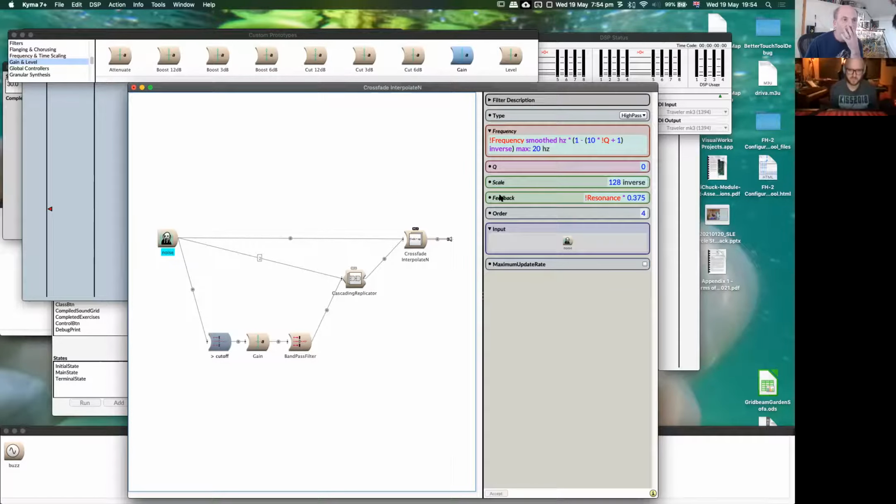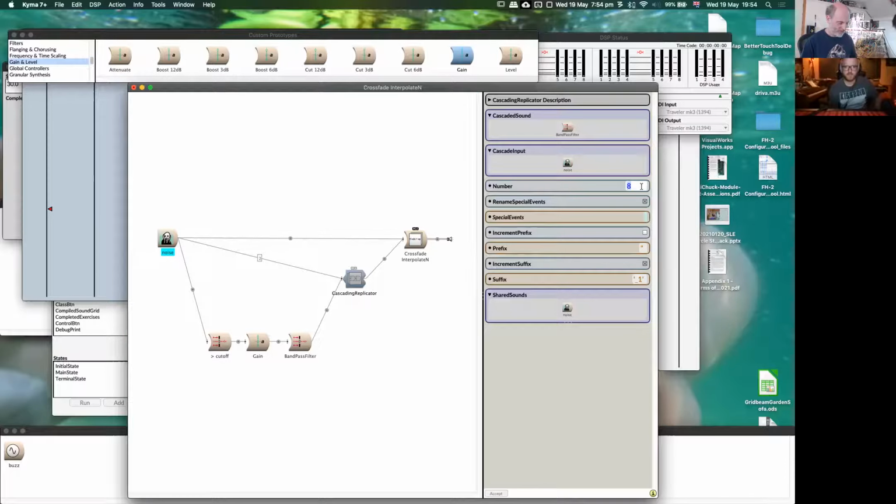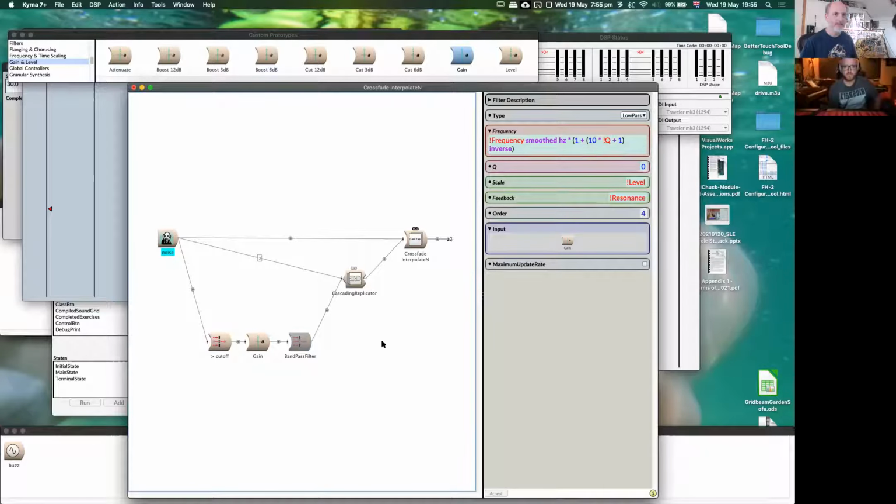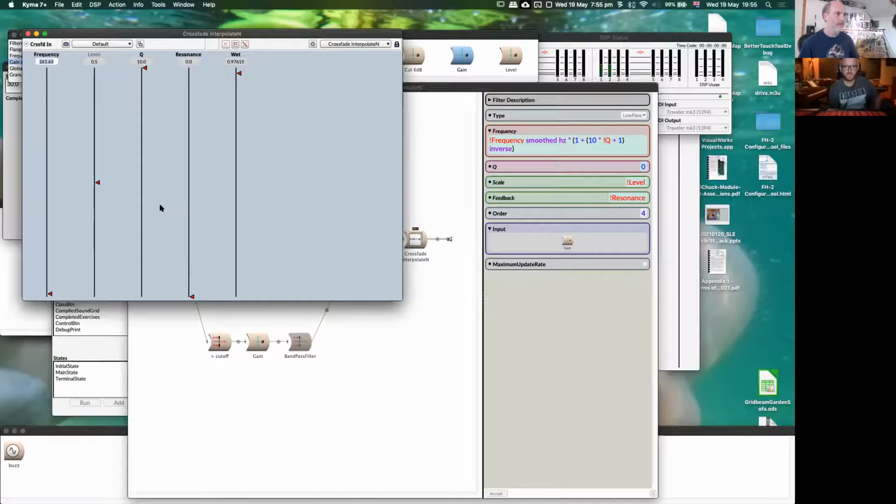Okay, interesting. And it keeps it really well behaved. Now the cascading replicator is set to 8. Let's set it to something like 1 to start with. And we've got band. Let's see what this does. Oh, it's getting a bit more whooshy. That's more. There we go. Yeah, that's what I was expecting from the start.